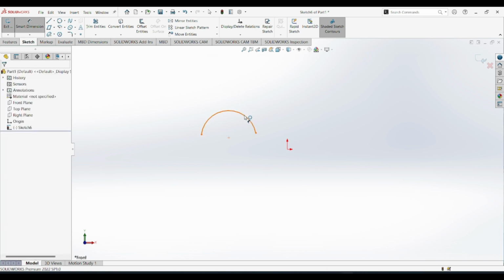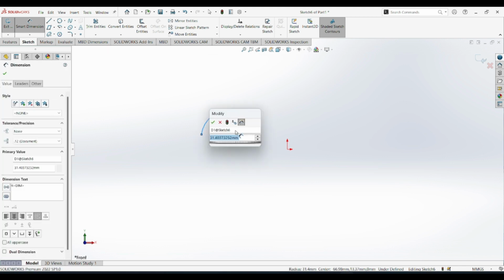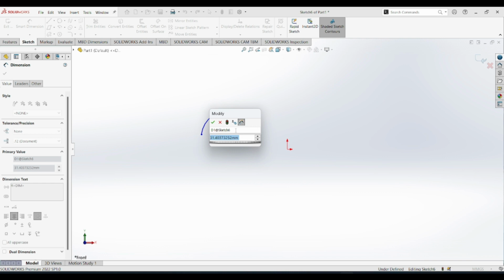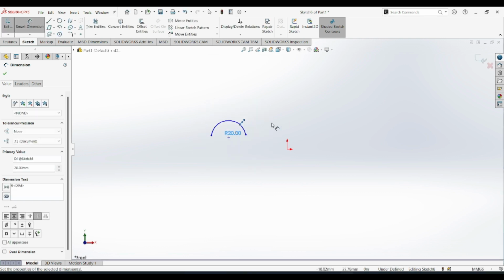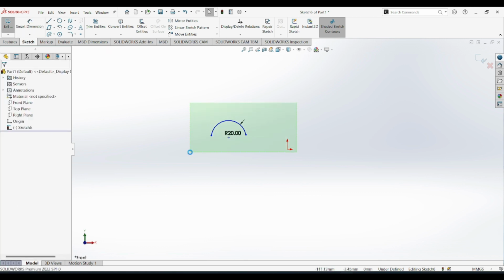You can change the radius of the arc, like it should be a radius of 20 or whatever is required. And this was about the first.